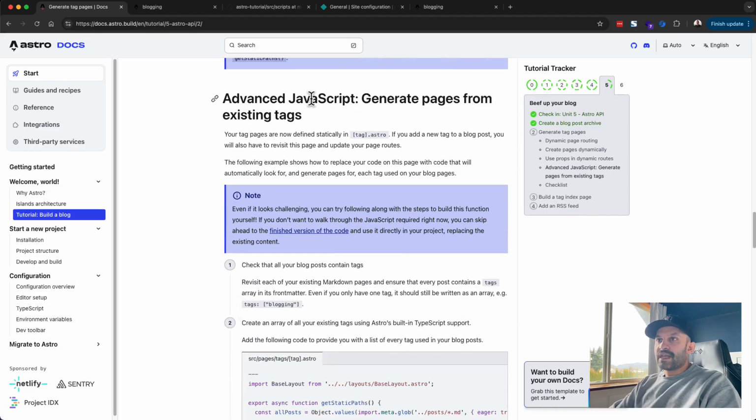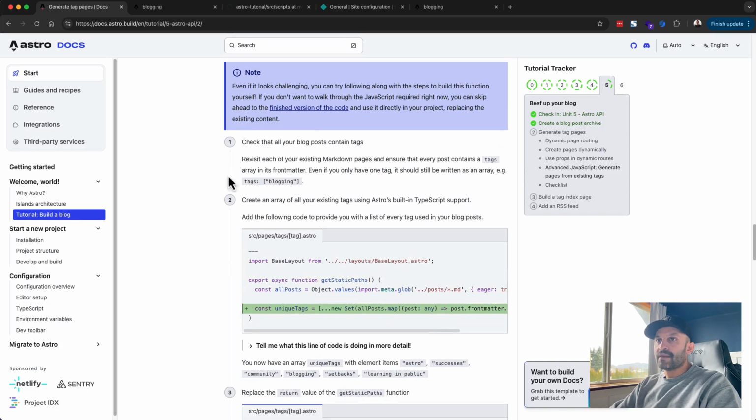Advanced JavaScript: generate pages from existing tags. So your tag pages are now defined statically in tag.astro. If you add a new tag to a blog post, you will also have to revisit the page and update the page routes. The following example shows how to replace your code on this page with the code that will automatically look for and generate pages for each tag used in your blog posts. Even if it looks challenging, you could try following along with the steps below to build this function yourself. If you don't want to walk through the JavaScript required right now, you can skip ahead to the finished version of the code and use it directly in your project, replacing the existing code.